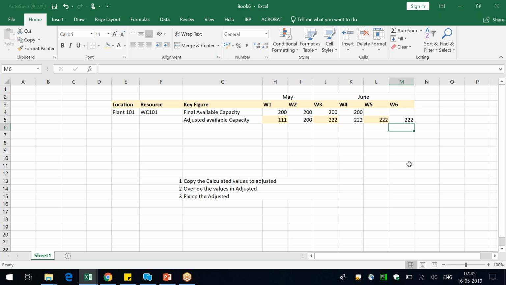So what I'm trying to say is, if you don't fix it, then your own entry at an aggregated level can change the values, but you don't want that to happen because you want to fix it. In that case, this fixation will come in handy. So yeah, this is done.